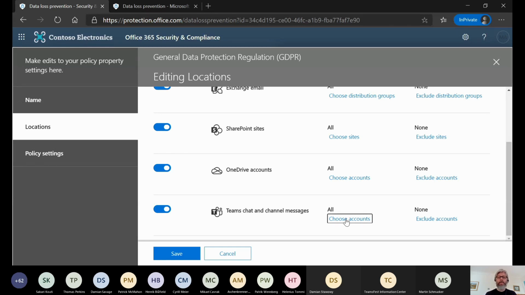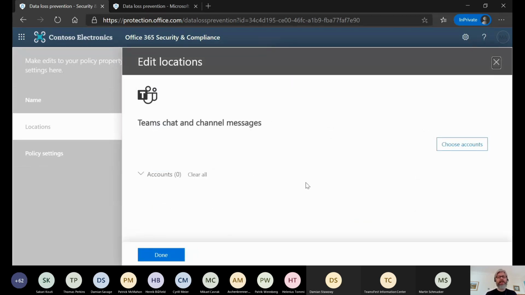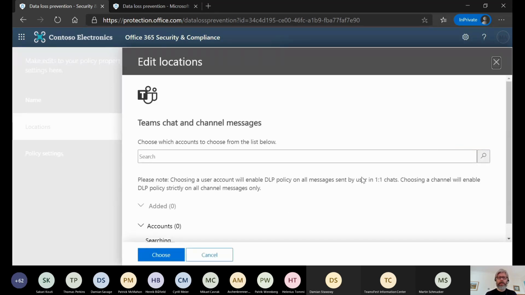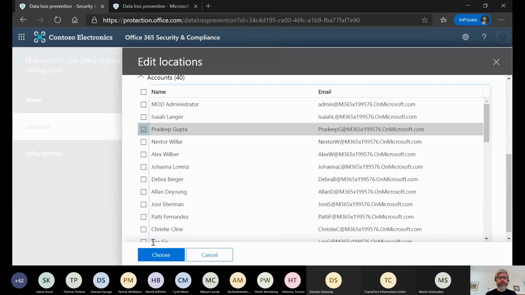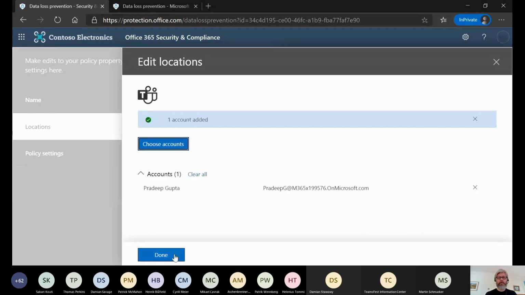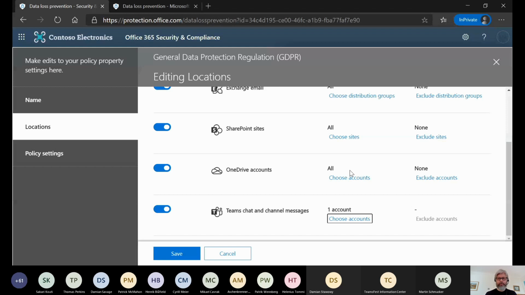We can go in and we can choose to include specific accounts for this if we wanted to, that would be targeted by this policy. So we could go in here and select Pradeep, for example, to be targeted by this policy, and then we can see the change there. We have one account now that will be protected by this policy. By the same token, that's grayed out now because of the selection we made for including, but we can exclude accounts as well from this policy.